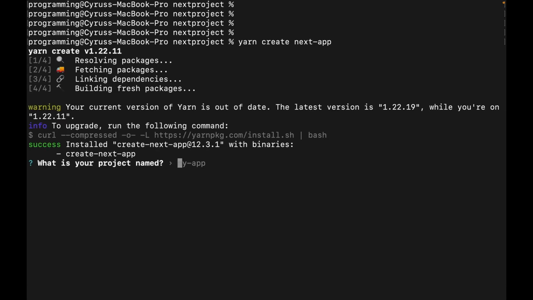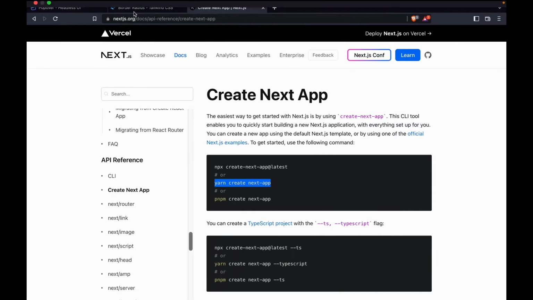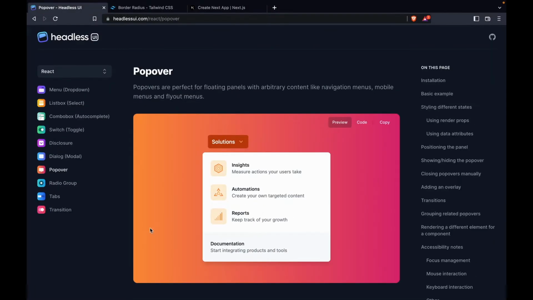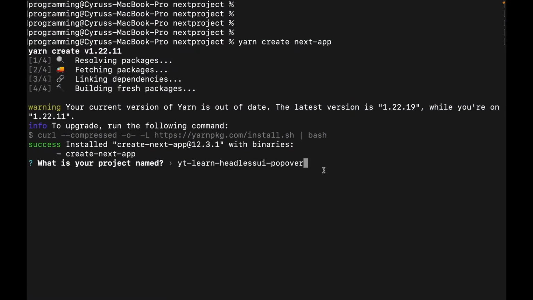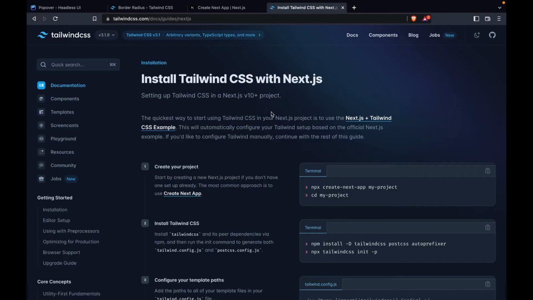And then we type some name. So we type YT-learn-headless-ui, and then we type popover, and this is popover. So we type enter, and we will install the Tailwind CSS.